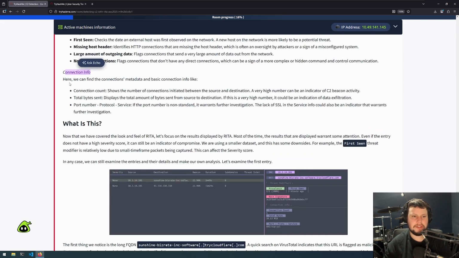So, connection information. Here we can find the connection's metadata and basic connection info like connection count. It shows the number of connections initiated between the source and destination. A very high number can be an indicator of C2 beacon activity. Total bytes sent displays the total amount of bytes sent from source to destination. If this is a very high number, it could be an indication of data exfiltration.